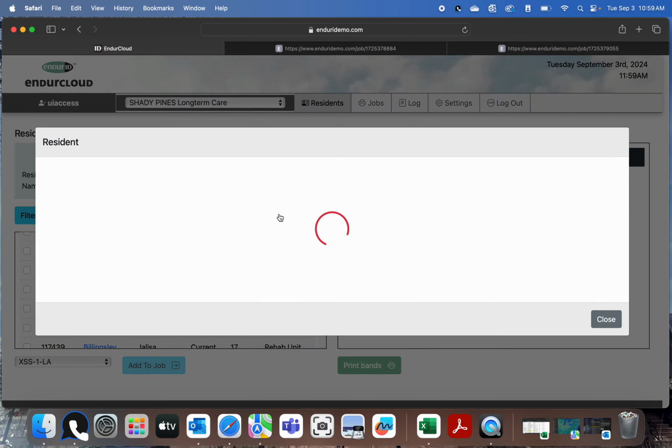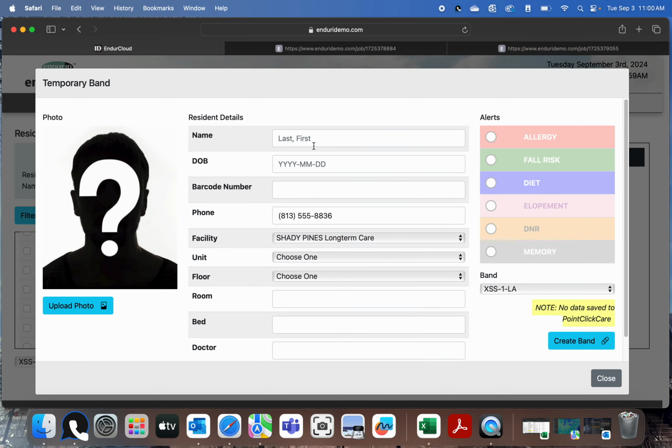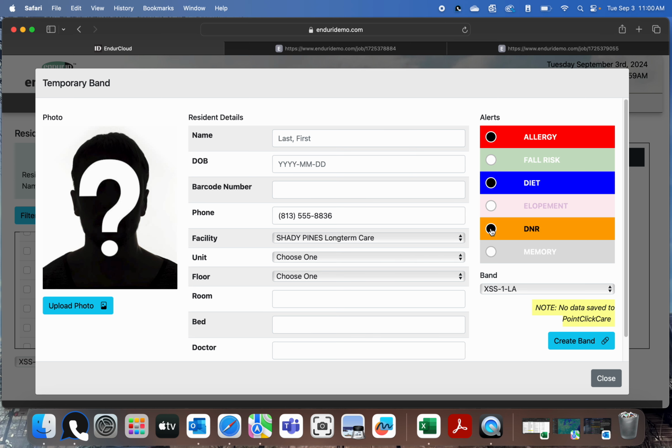So in this instance, we would just hit temporary band and then just manually type in name, date of birth, whatever information you want to have displayed. You can upload a photo if you'd like, and then if there's any alerts that correspond to that patient, you can select those at the time and then just print your wristband.